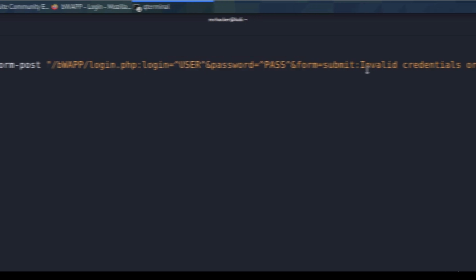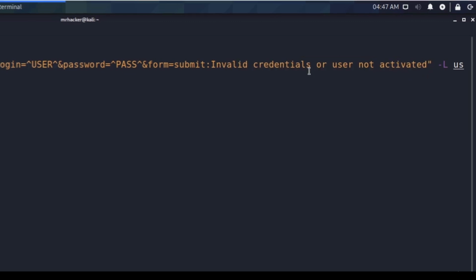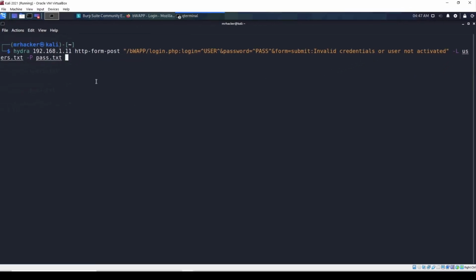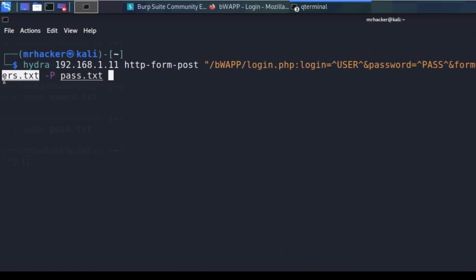And the third part is the string or the message that we get once we specify the incorrect username or password. This will help Hydra determine which credentials are correct based on this message. If we specify some credentials and we don't get this message, it will flag those credentials as correct ones and it will output it right here for us. At the end we specify dash capital L and the users.txt file or any list that we want to use for usernames, and dash capital P and then the passwords file.